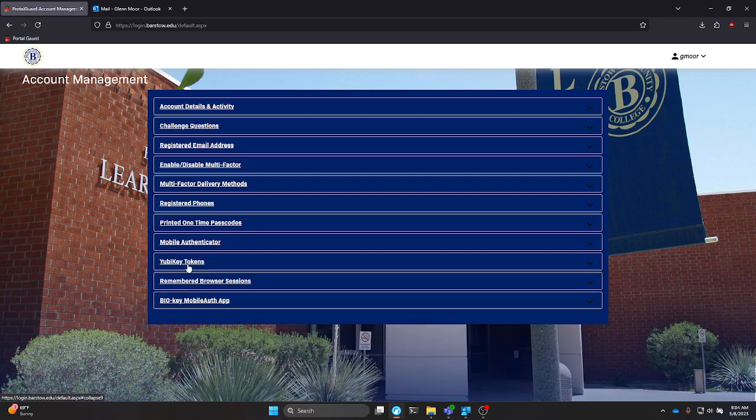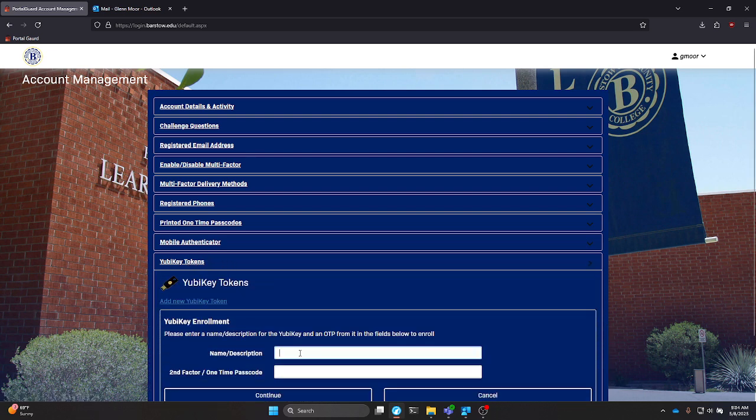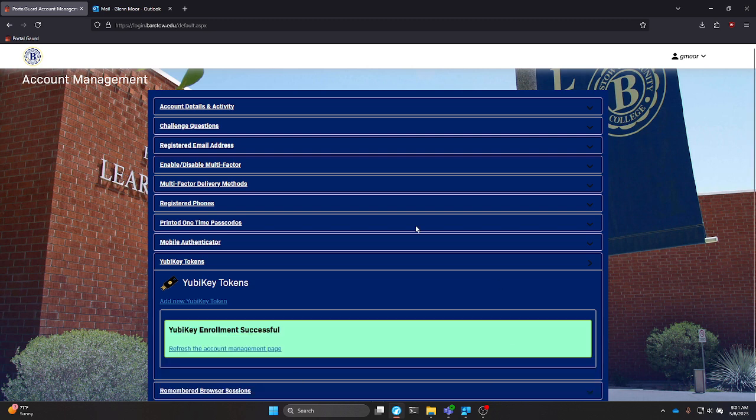Now, the YubiKey tokens are a little interesting. These are a physical key that you can get from the IT department here. To add a YubiKey if you have one, you just click on add new YubiKey token, and then you can give it a name. I'm just going to call this test. And then stick the YubiKey token into your USB type A slot. It'll just be the normal looking USB slot. And then on the physical key itself, you'll notice the little button lights up. You're just going to press on it. It's going to type in that code. It'll say YubiKey enrollment successful.